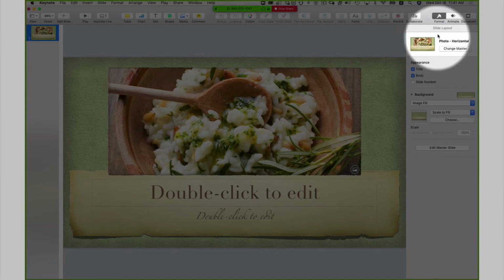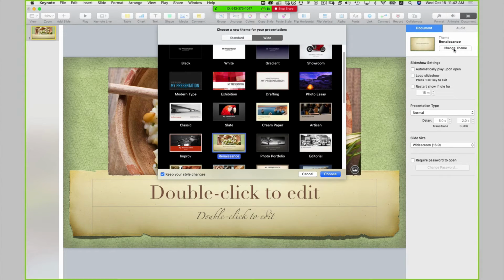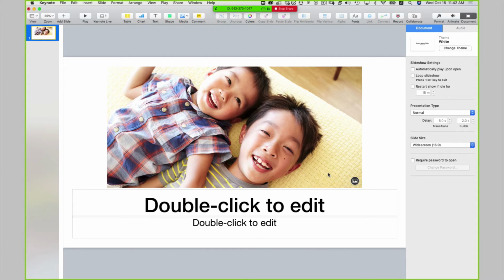So I'm going to go back over to the inspector, and this time I'm going to select the document icon in the upper right-hand corner. And below in the inspector area, you have document and you have audio. I want to change the theme. So now the theme panel opens back up, and you can see you have standard size and wide screen size theme. So I want to start off with the white theme, and when I select choose, it changes the theme that I'm working on. So anything can be changed. Keynote is very flexible in how you can work with your documents.